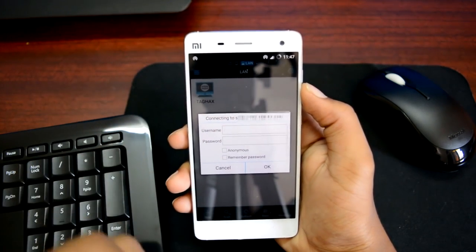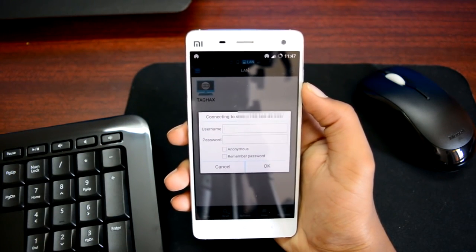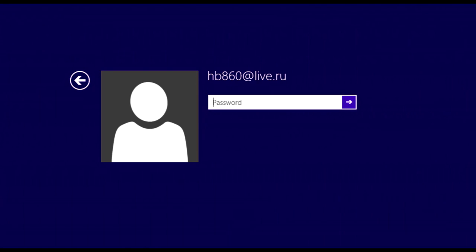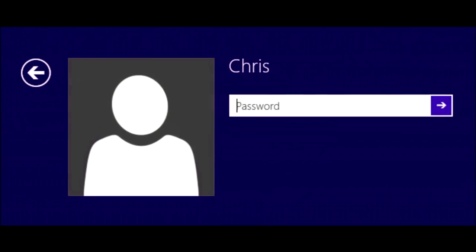Most of you guys will know your username and password, but if you don't know your PC's username, then you can find it from your computer's login screen as shown in the picture over here. Now that will be your username. It can be the word admin, it can also be your name, or mostly it's your email address.